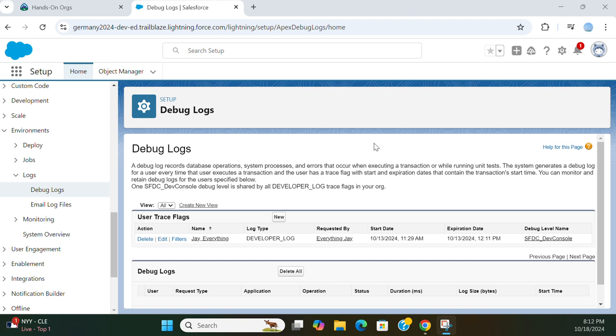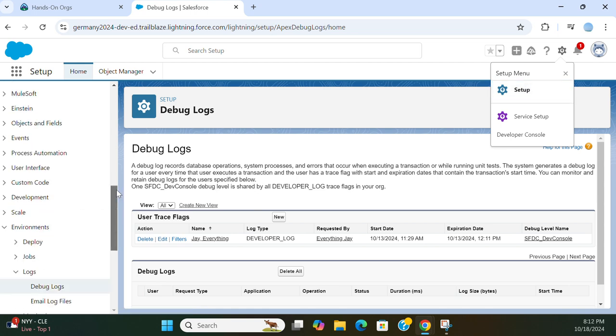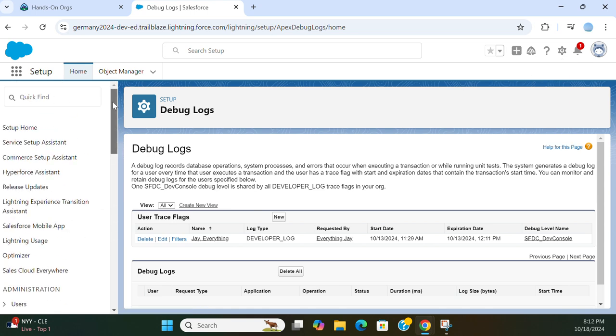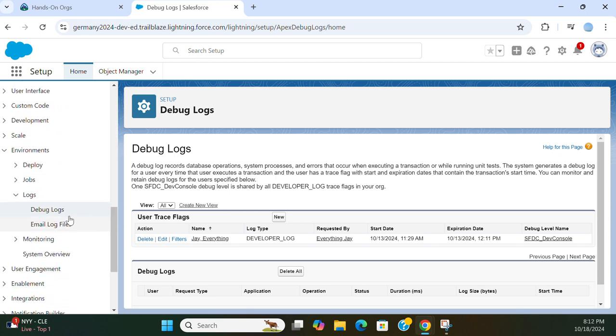I'll show you how to turn on debug logs for Salesforce. You go to Setup and in the Quick Find box you can type debug logs. You come here, it is under Environments. You have to create the trace flags.